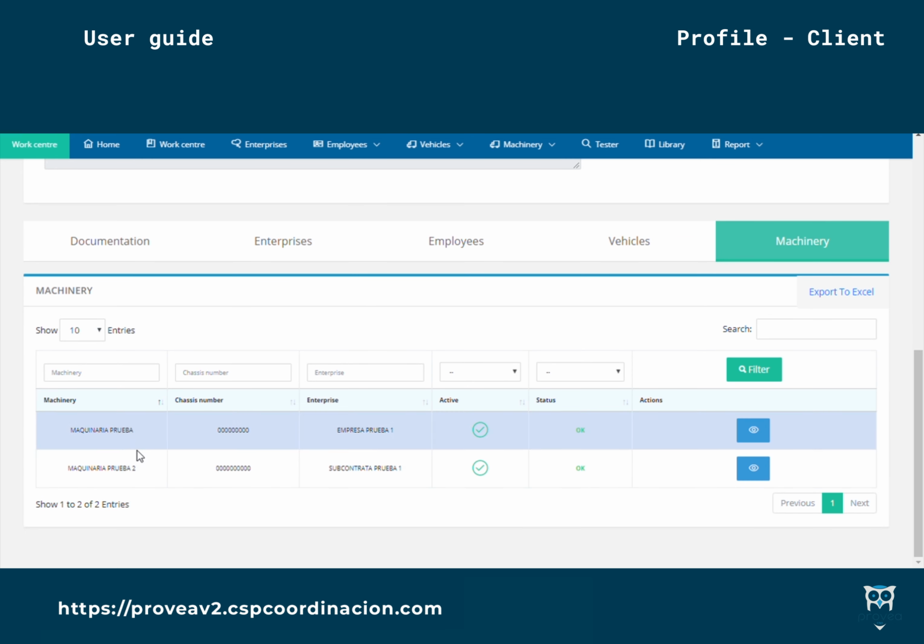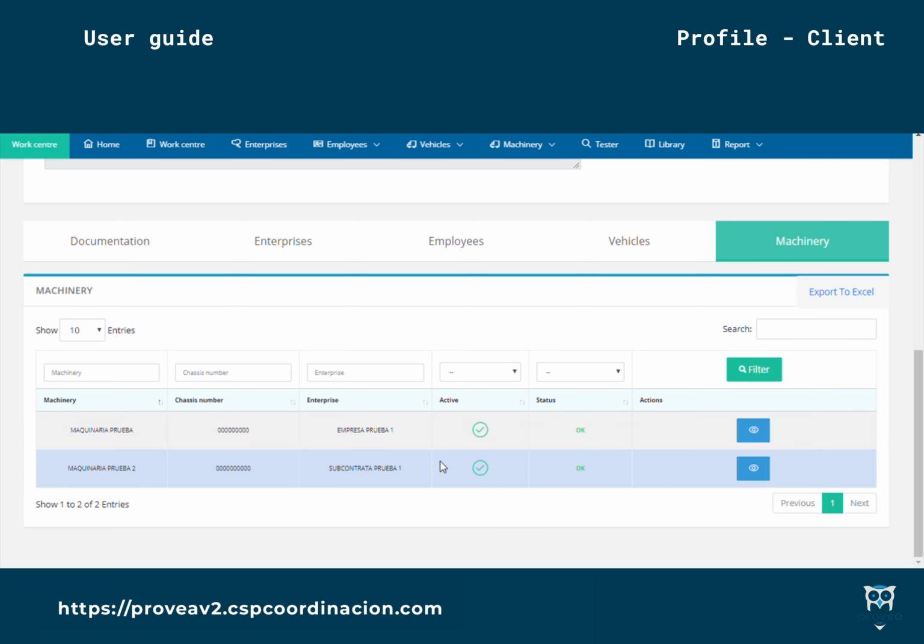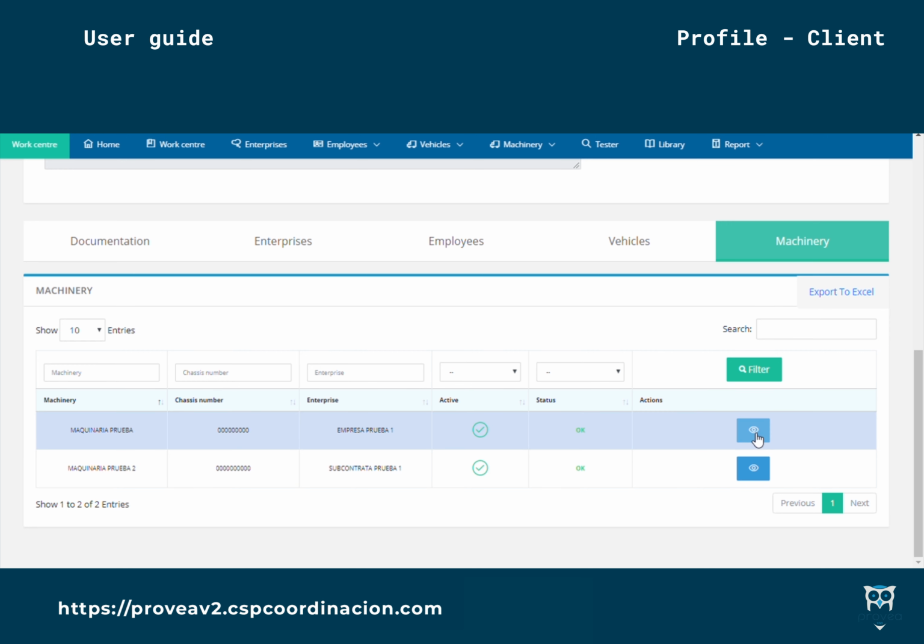Machinery. A list of all the machinery assigned to the work center will be shown along with its status. In case the status is not OK, the missing requirements will be displayed. It is possible to export to Excel, and you must press the Visualize button to see all the details of each machinery.